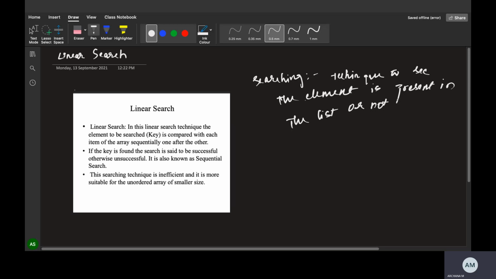So when you have a searching technique, you have two different techniques in our data structures. One is linear search and one is binary search. Today we will discuss what is linear search, then we will go with binary. What is linear search? In the linear search technique, the element to be searched, the key, that is whatever element we are searching, that will be considered as a key or you can take it as data, is compared with each element of an array sequentially one after the other.